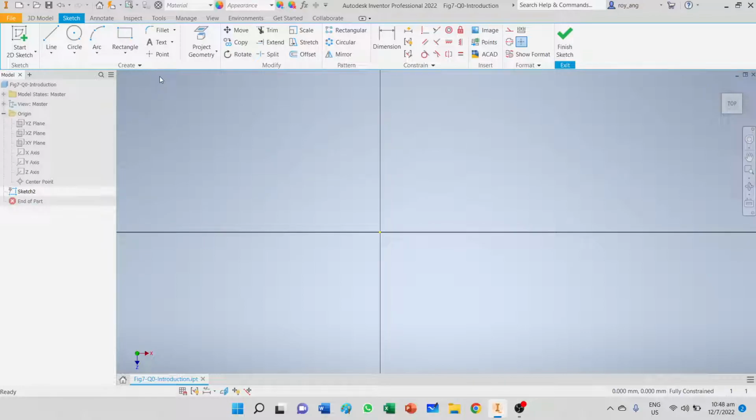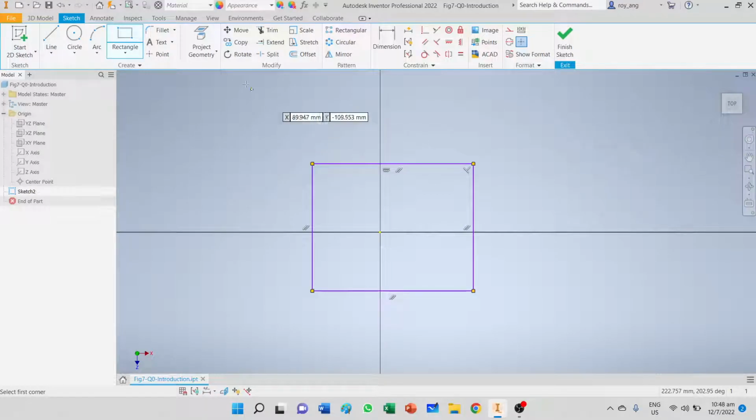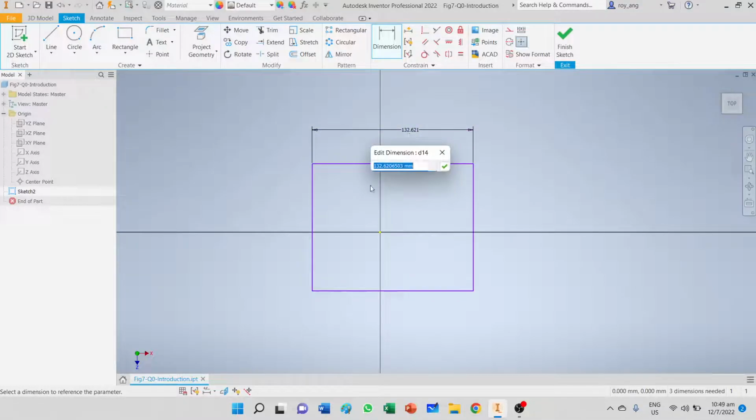Now other than drawing lines, you could draw a rectangle or a square, and then they will tell you over here that this symbol means that it is parallel to this line. This symbol means it's parallel to this line. This symbol means these two lines are perpendicular. This symbol means that this line is a horizontal line. So I can dimension my square.